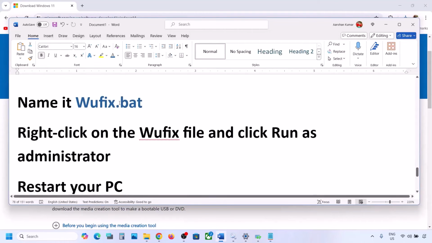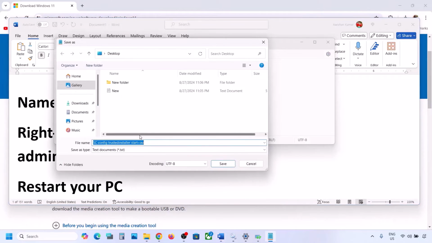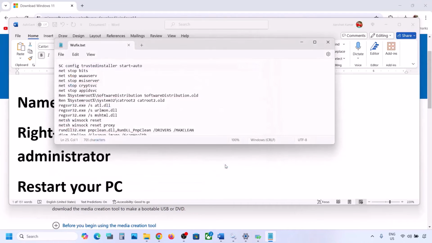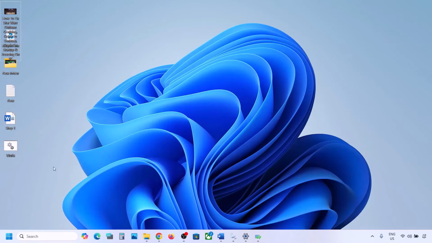you can name this file as wuauserv.bat, and for save as type you can select all files and you can set the location to desktop. Save it. Now you can go to desktop. Here you can see wuauserv file.